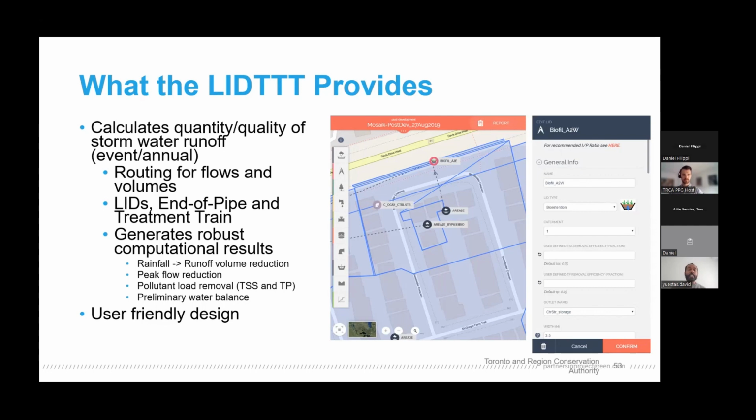And that's only possible because we are also calculating a preliminary water balance. So rainfall coming in, what proportion of that infiltrates? What proportion of that is going to filtrate through your LIDs? How much is going to evapotranspire? And as a result, what is the remaining amount that's leaving your site?